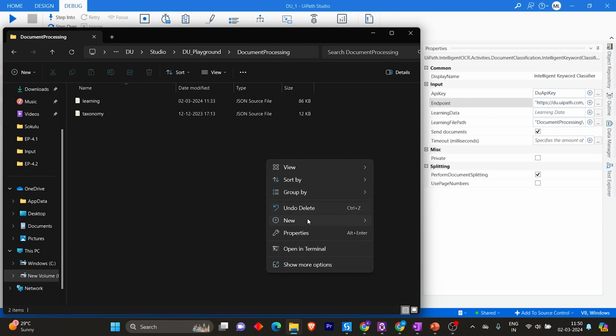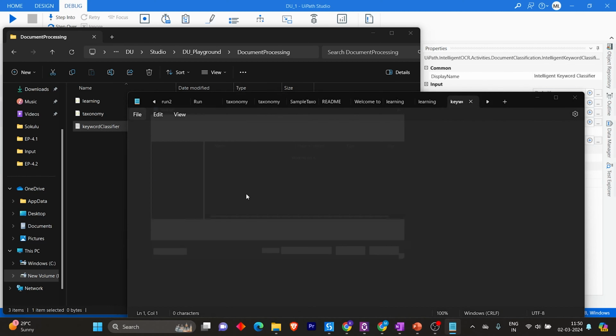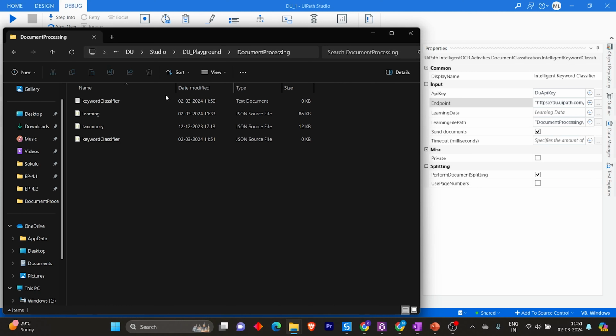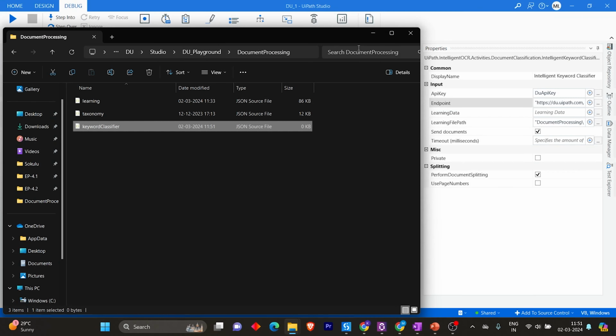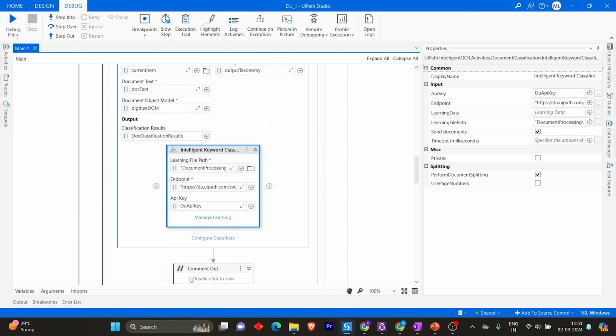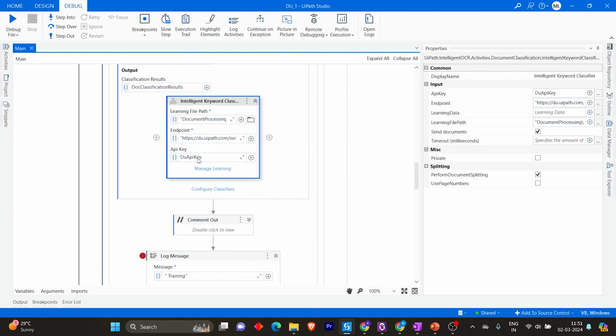I'm naming it keyword classifier and saving it as .json. Now we can get the text document. Now we have this keyword classifier file. Initially it will be empty, as I said. Now let's fix that file here. So now we gave the JSON file, we gave the endpoint, we gave the API key.